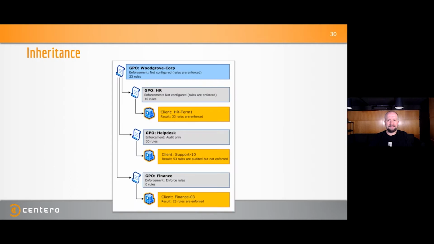Now, the good thing about AppLocker is it supports inheritance, which means we can create rule sets based on the whole company being denied running certain very dangerous binaries. And then, organizational unit by unit, we can say these are the allowed applications in this organization's part and this organization's part. So, inheritance.